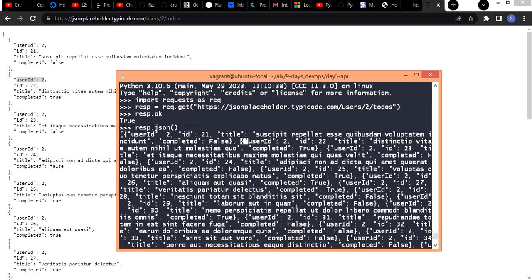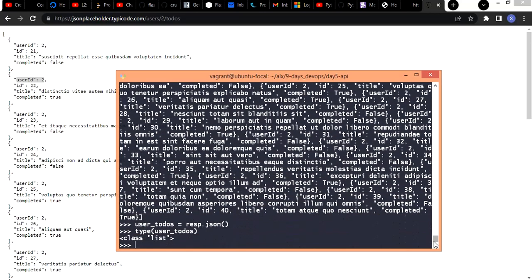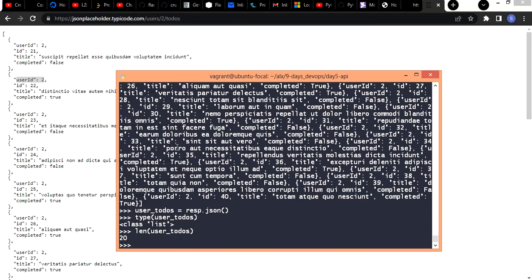So what I now did was, okay, since this is a list, you could also use your list methods, right? And then your len function can also work here. So what you do to get the total number, because this is going to return the total number of to-dos irrespective of whether it's completed or not, right? So what I did was to do len of user to-dos, and then I got 20.